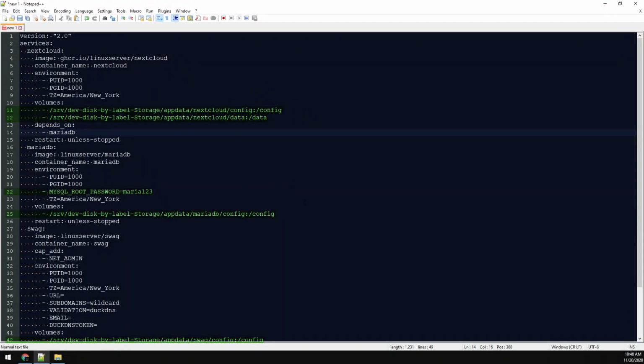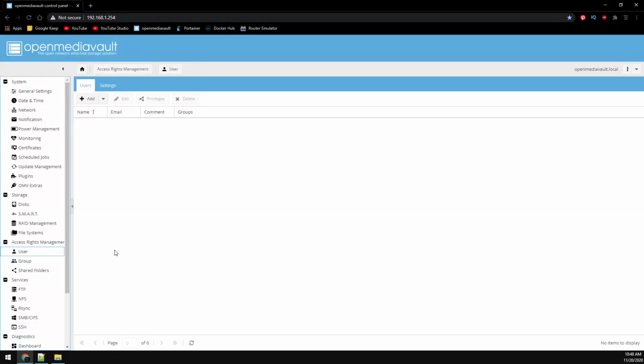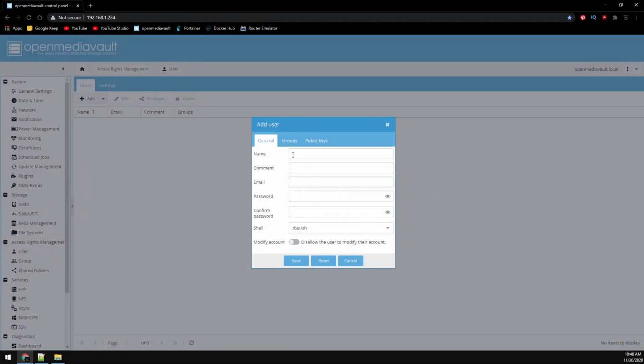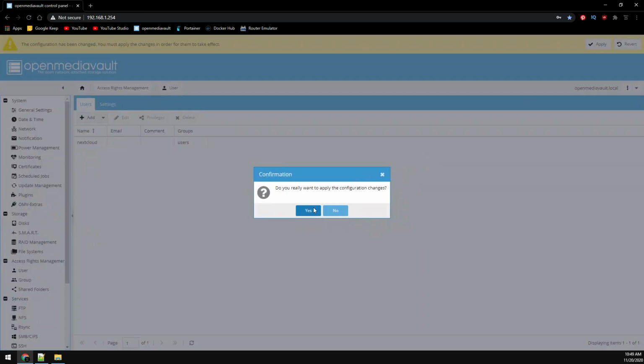Back over to Open Media Vault, we need to create a user. So let's go to users under Access Rights Management. Click on the add and then add again. We'll name it Nextcloud. Give it a password, confirm the password, and then hit save. And then go and apply, and then yes to confirm.